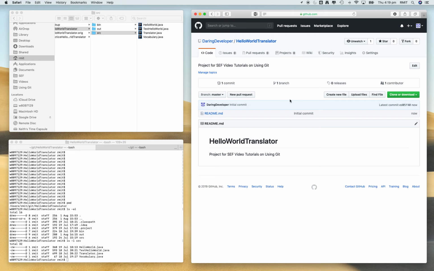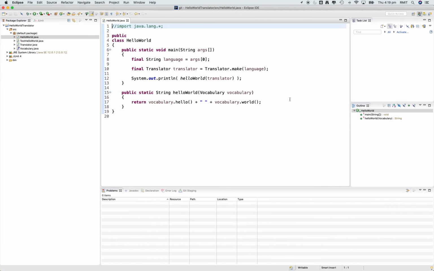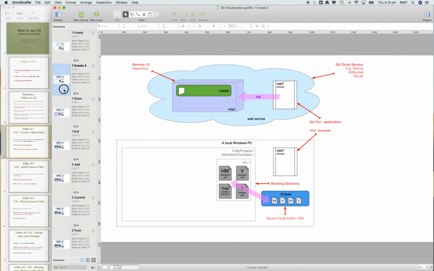All right, so basically we've done step 1. We've created that repository. It's done one commit. These little pages with the curly bit represent a commit or a version, and there's only one README file in there. Okay, so the next thing we want to do is share our Eclipse project. So we want to create a local repository. We have to create a local repository on our local machine before we can connect these two up.